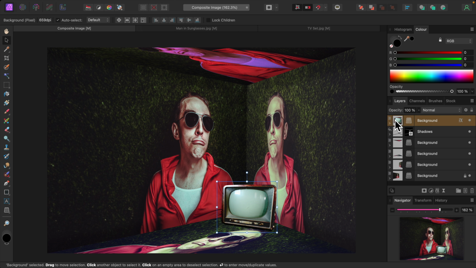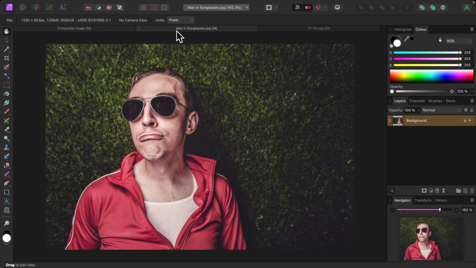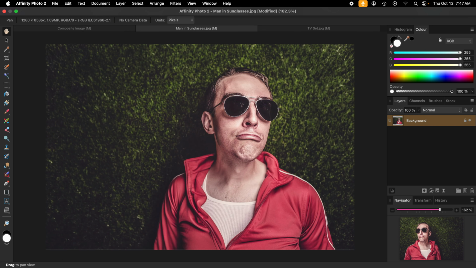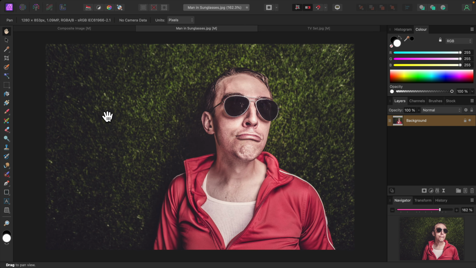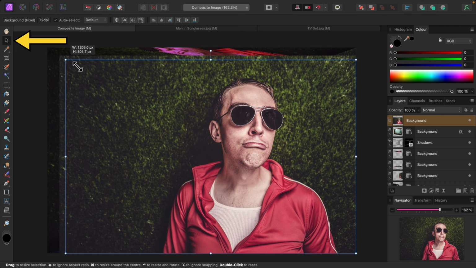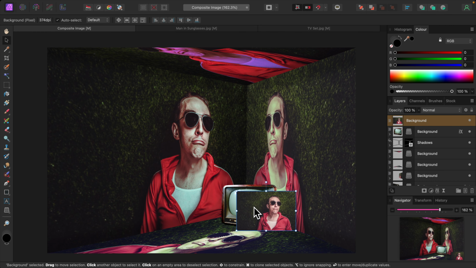I'll click on the tab containing his photo. First, I'll flip it horizontally again to get back to the original image. Now I'll copy the entire image and paste it into the composite. With the Move tool, I'll resize and position the image over the TV screen.